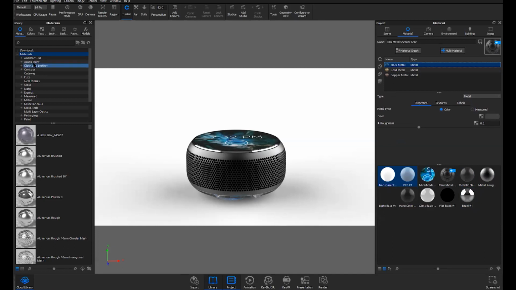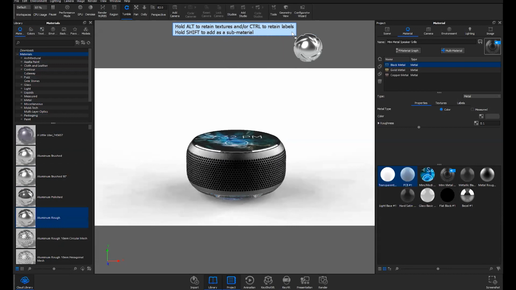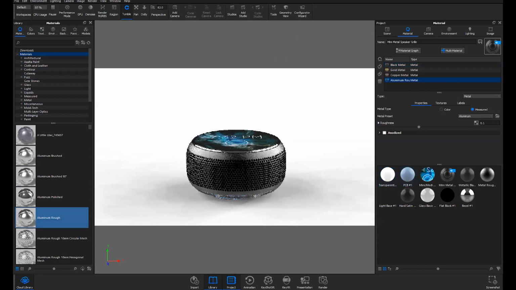So I want to bring up something else here. If you wanted to drag and drop a new material on here and then retain the texture of this speaker grill, a good way to do that is also just dragging over. If you could see in the little description up here, it'll show you how to do that. So if I just let go, it'll add another material in there as well. So now we can shuffle through these really simply.